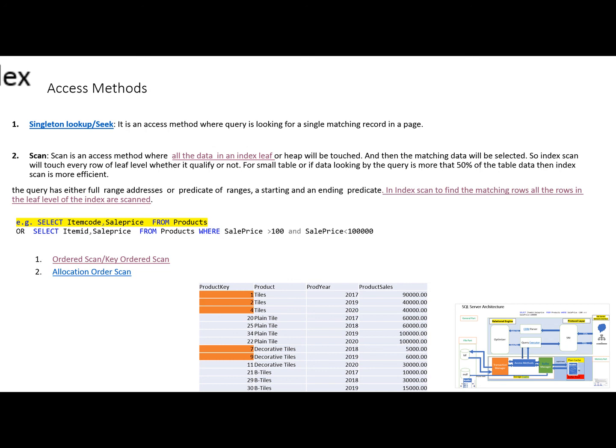This is the index maintenance module, and we are discussing the scanning method in the index. The scanning method is where each and every record at the leaf level will be touched by the storage engine, whether or not the record is qualifying. After scanning, the qualifying records will be returned by the query.